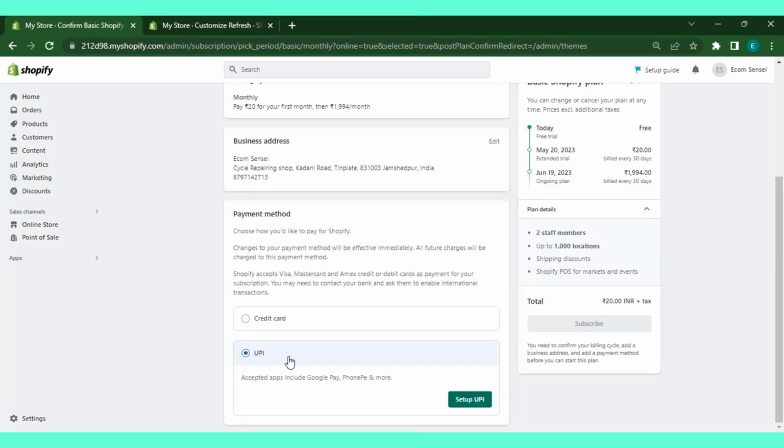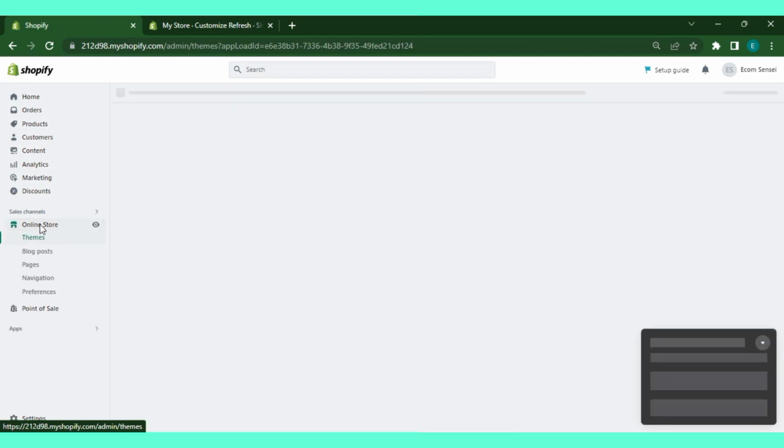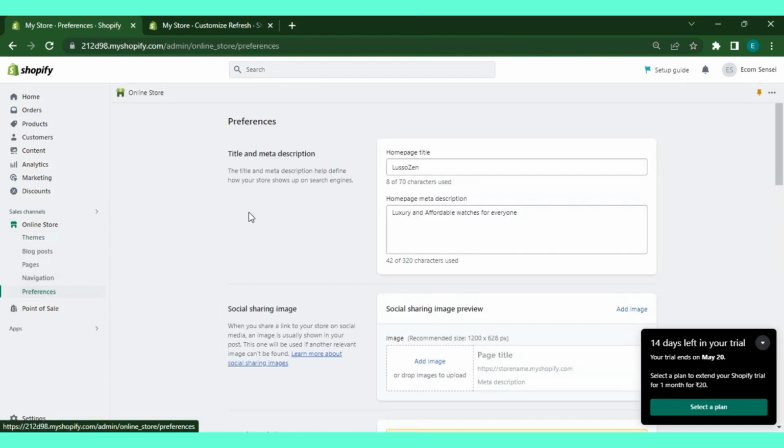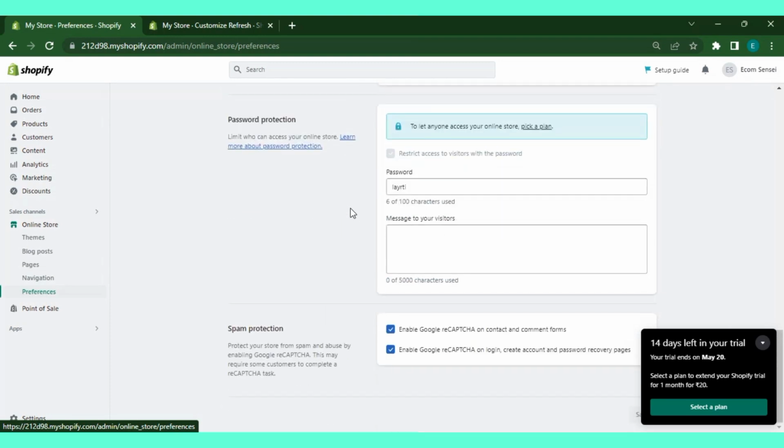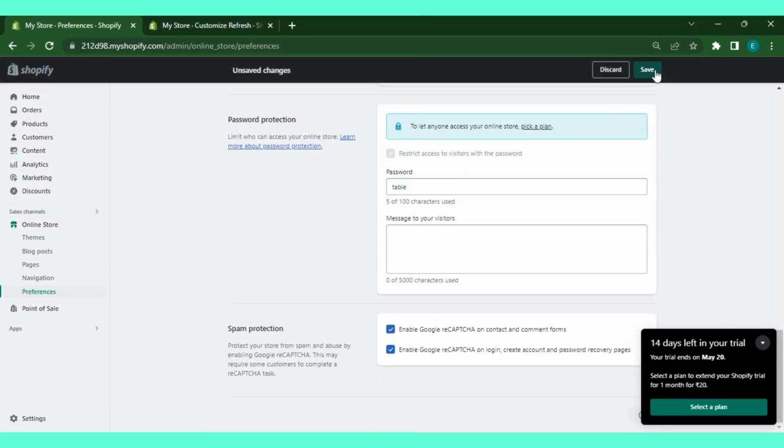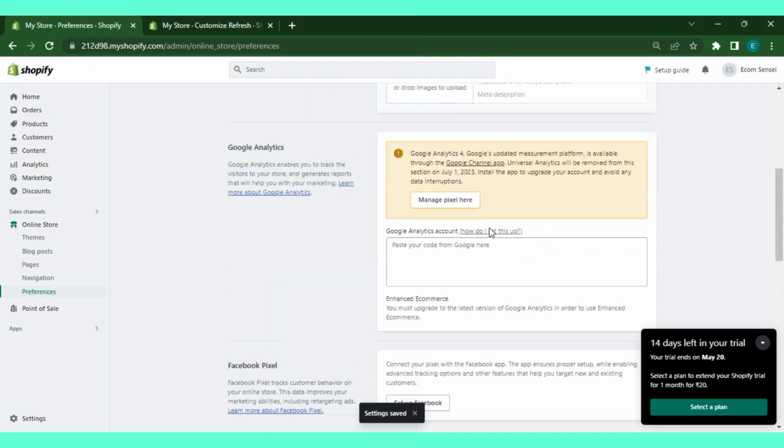So, once you add and verify your information, this Subscribe button will be activated for you. Then you can click on Subscribe to start your billing cycle. Once it's done, you can come back to Online Store, click on Preferences, and then you'll be able to disable this store password. For now, we will just change the store password. And then hit Save. Now we are almost done with our store.